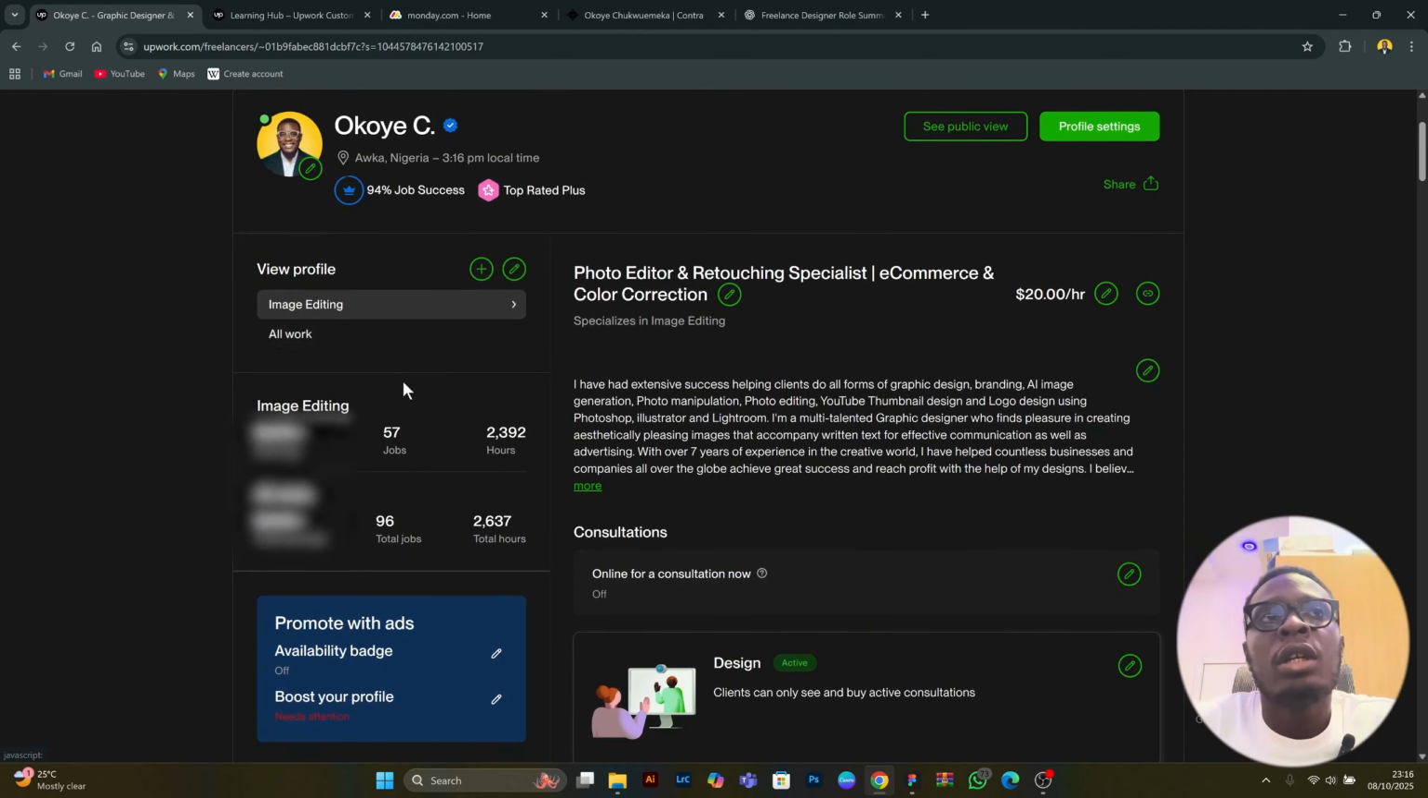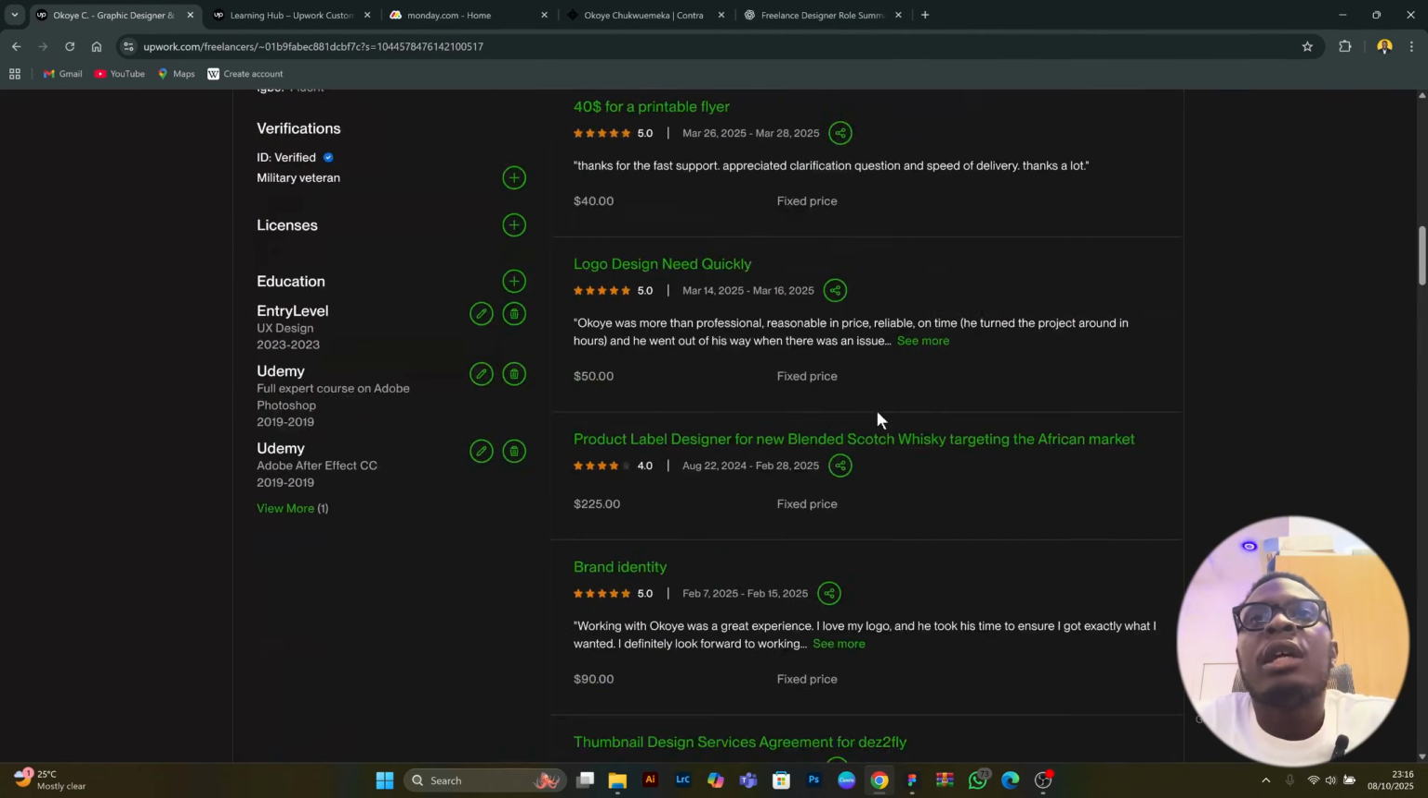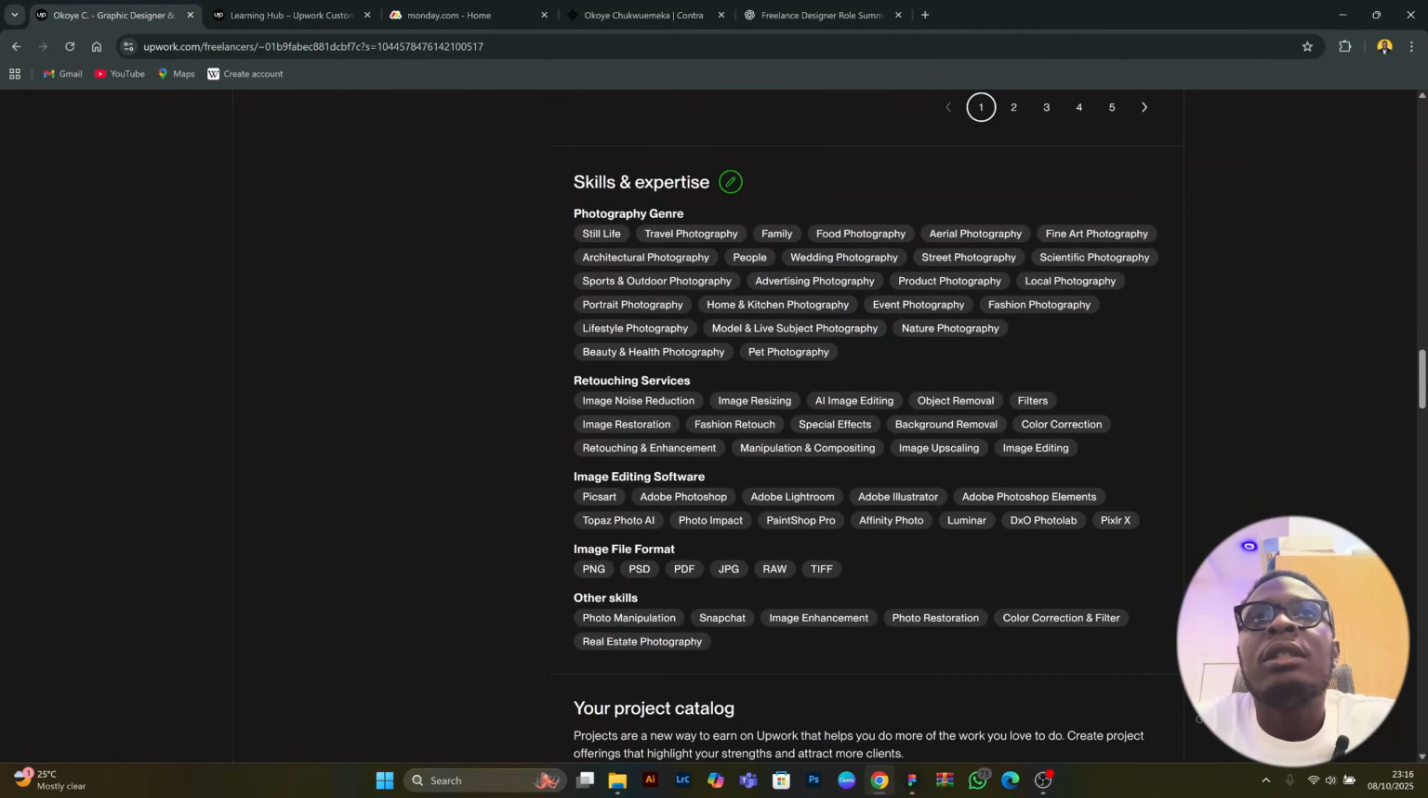What it does is, when I click on it, image editing, when you come down here, you see that it allows you to add these skills and expertise under image editing. This one is image editing. I'm using it as an example here because I'm a graphic designer. If you're a UI UX designer, yours might be different. Now you see that without adding a specialized profile, I won't have the opportunity to add these tags. What these tags mean is, these tags actually help your profile rank.